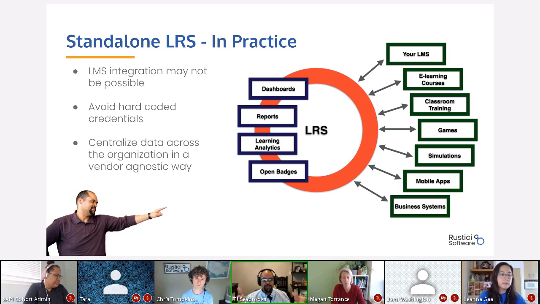You know, these are going to be places where, because they're not coming predefined with any particular application, you're actually able to tie in several applications. You know, this is the way it's intended to be. That might not be the case when we talk about LRSs inside LMSs, Chris.